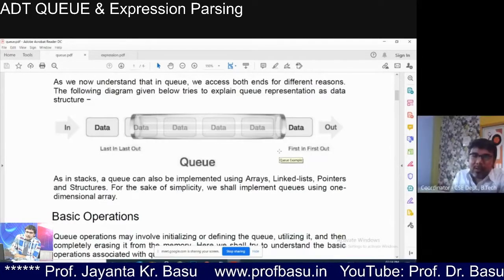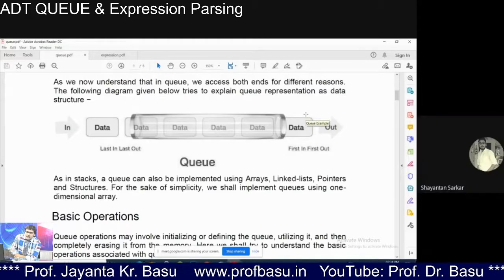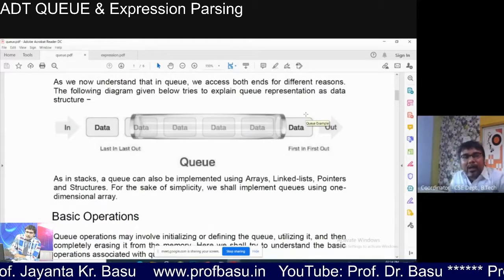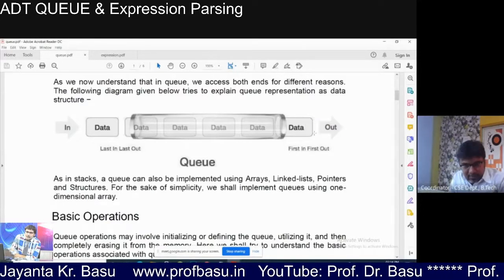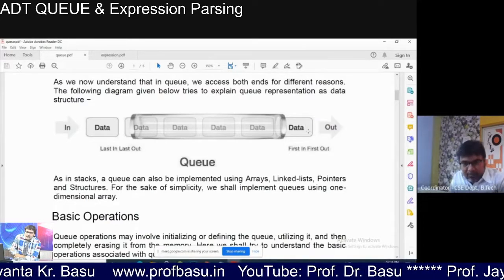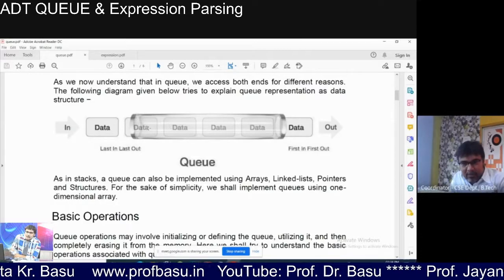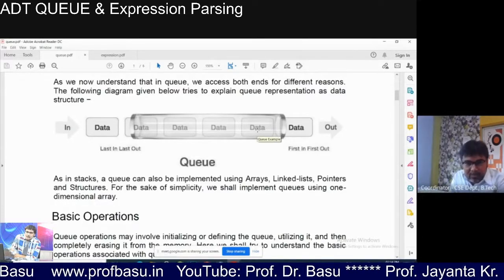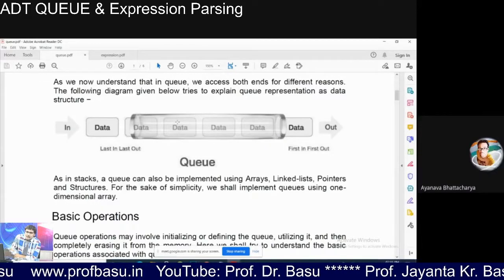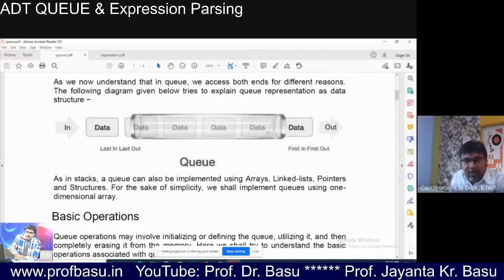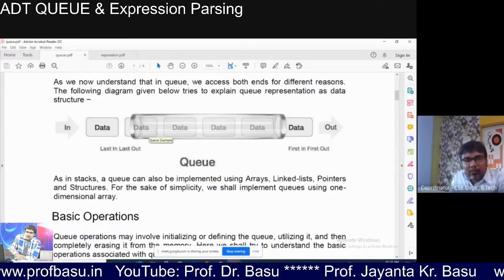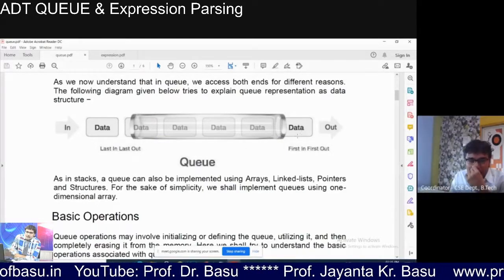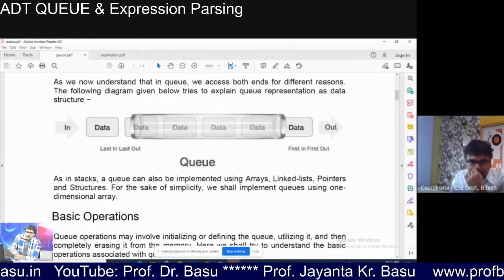If front is -1, it means we haven't started inserting any element into the array. If the front points here, it means we haven't started inserting the elements in the queue, isn't it? But if we have inserted all the elements and we have deleted all the elements, then definitely the value of the front will not be -1, right?